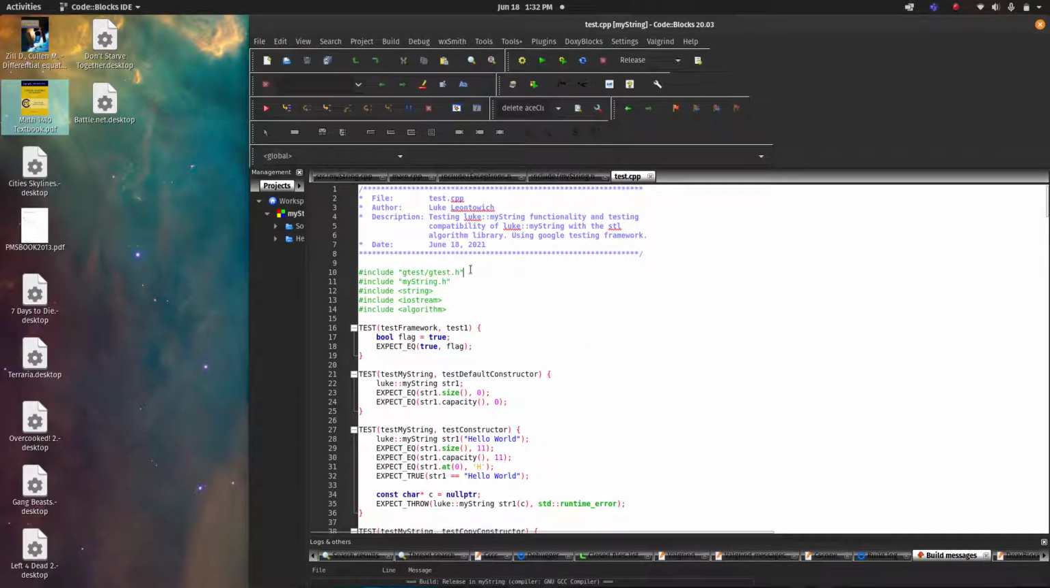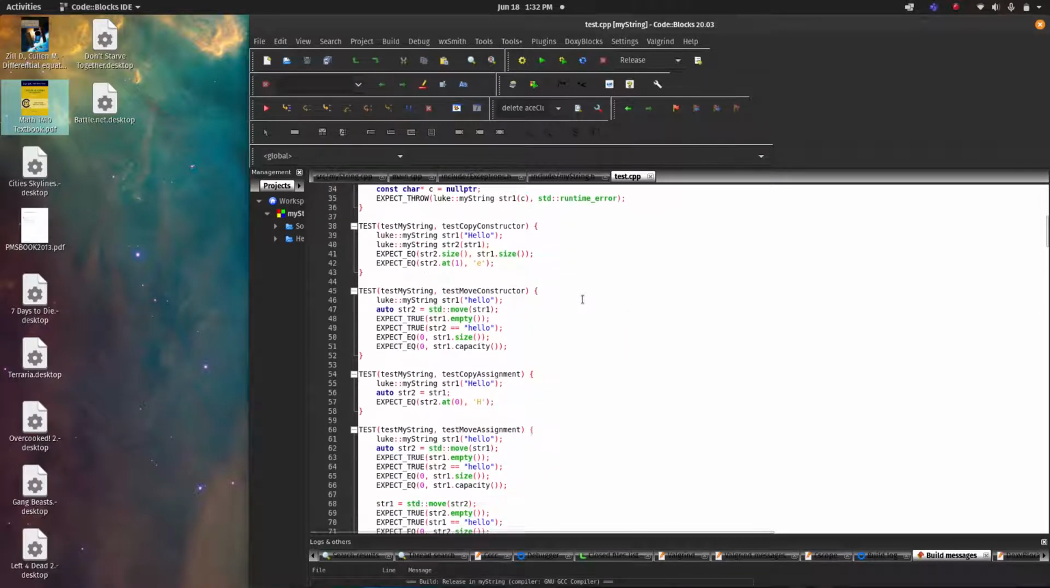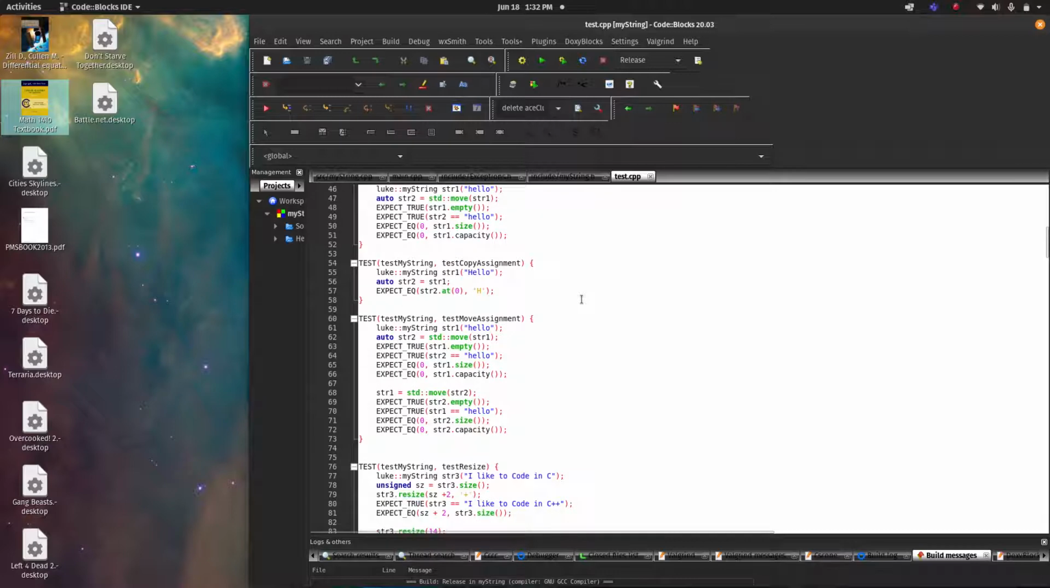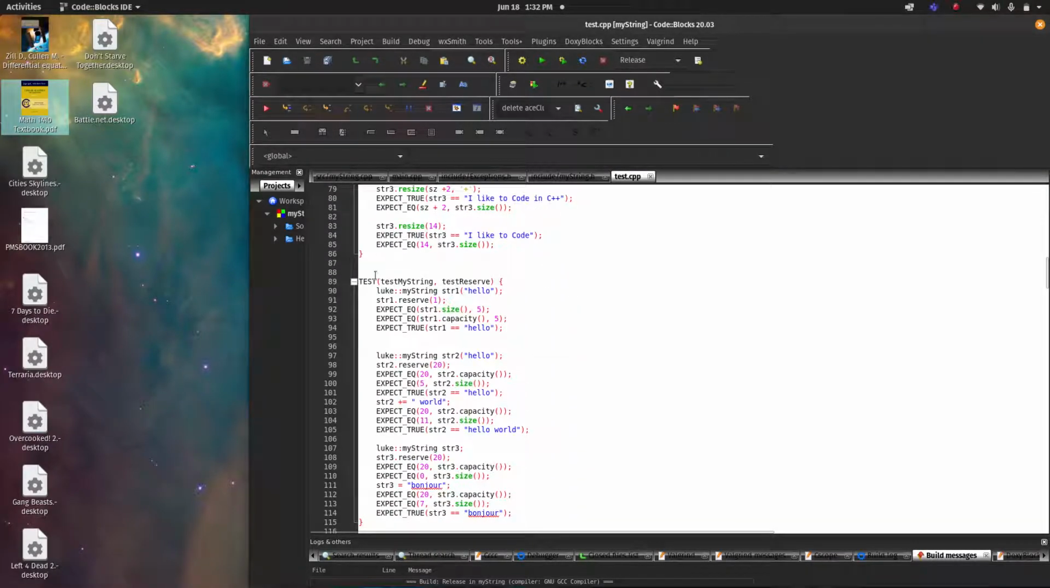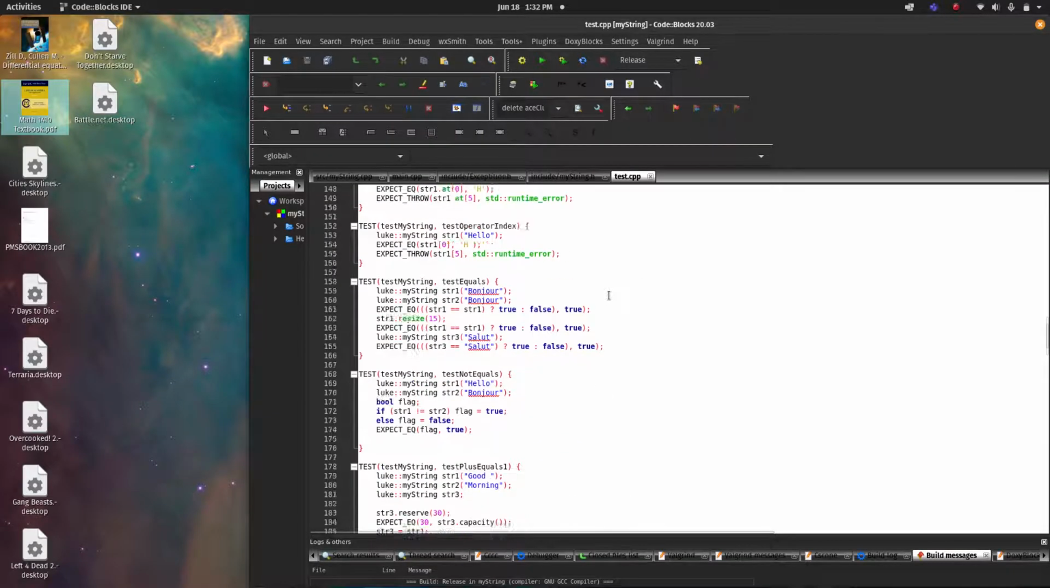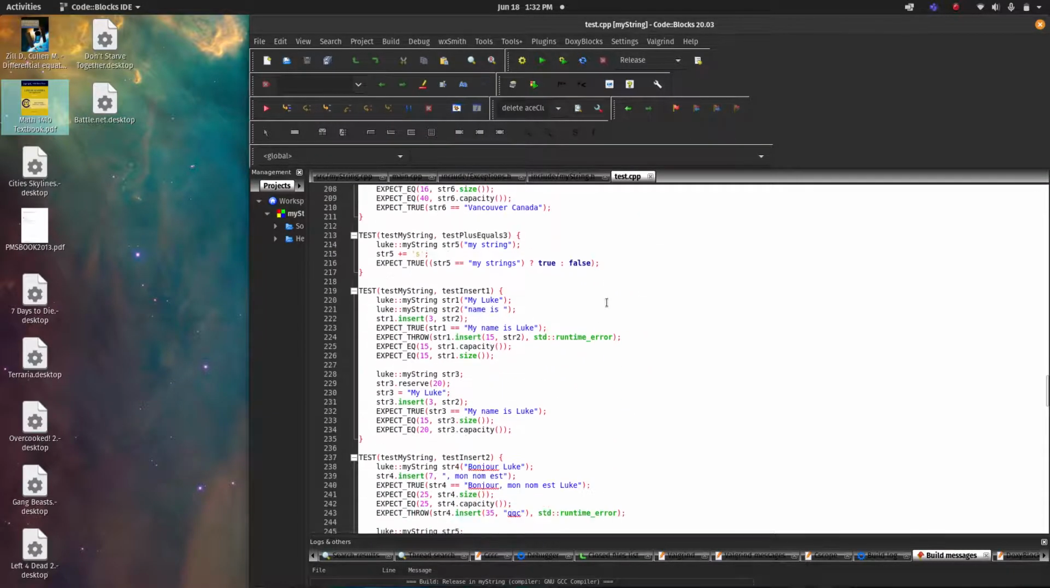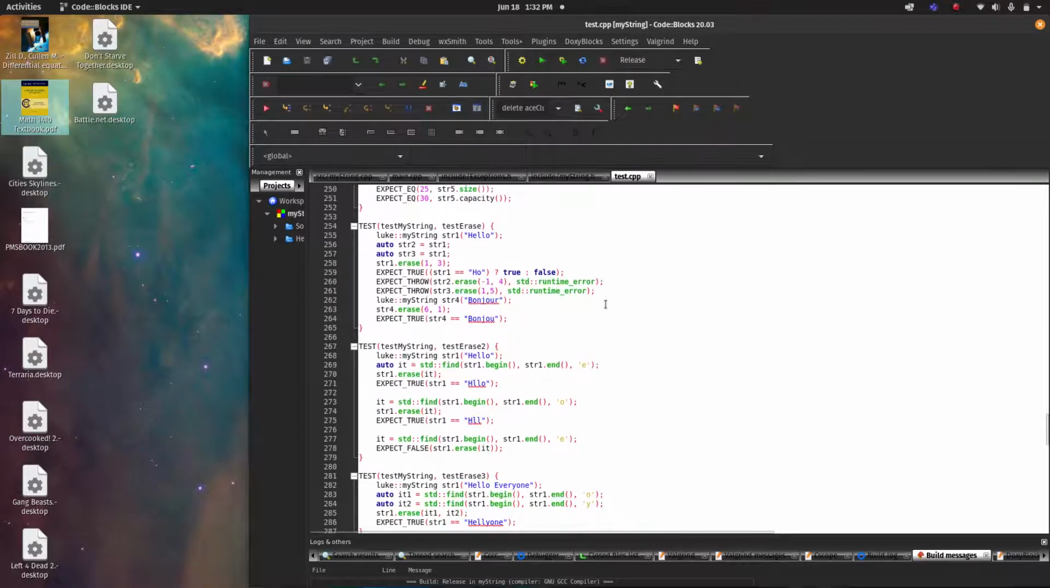So to test, I use the Google Testing Framework. And you can see all my tests here. All this code's available on my GitHub too if you want to go through all the tests I've done. So I test all the functionality of myString, and I also tested how myString works with the algorithm class.